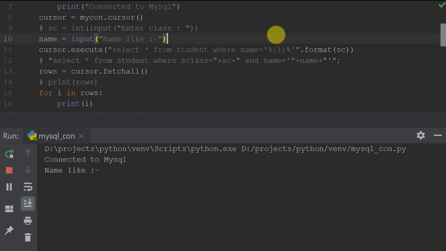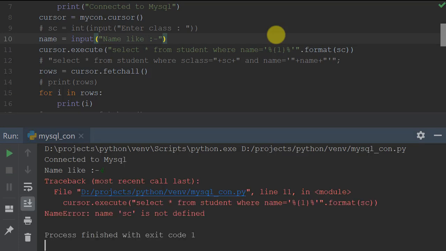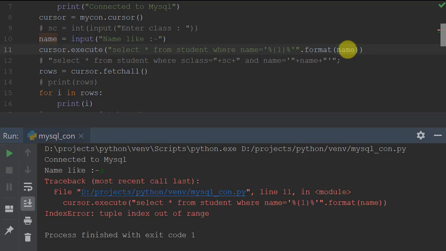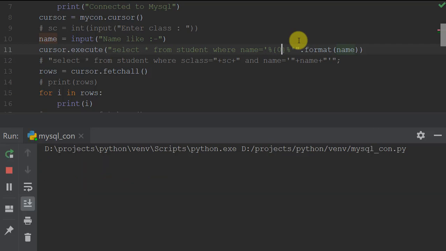Let's run this program and check whether it works for me or not. Alt 4 and then specify 4. Enter. Okay, SC is not defined because I have specified SC. Let's specify name here and then check it out. Let's say A. Now you can check it out, it's out of range. Again, one more silly mistake. I should be using 0 and now it should work.